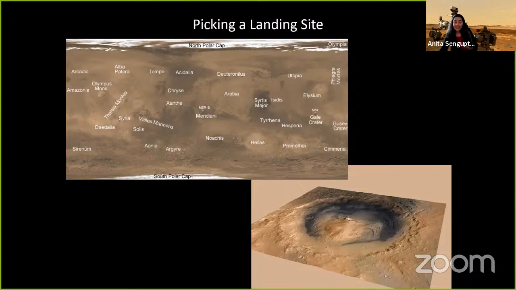So when we, as the entry, descent, and landing team, design the entry vehicle, we have to pick a landing site. And the landing site is selected by the science community getting together with the engineering community to find a place which is interesting to land, as well as a place which is safe to land. And so for Curiosity, we land in a location called Gale Crater. And for Perseverance, they're landing in a location called Jezero Crater.